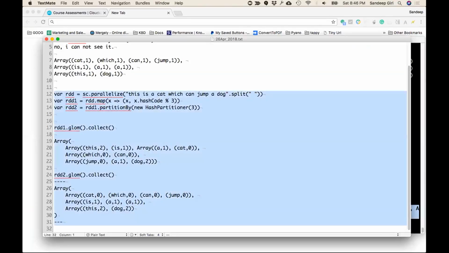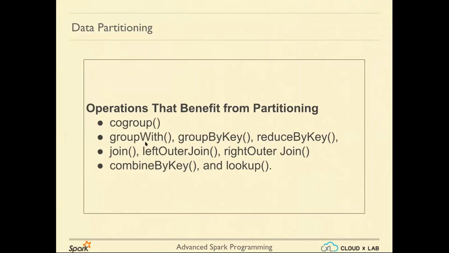So this one will make it very clear what's going on underneath. All it is doing is computing the hash code and grouping the data based on the hash code partitioner. All right.